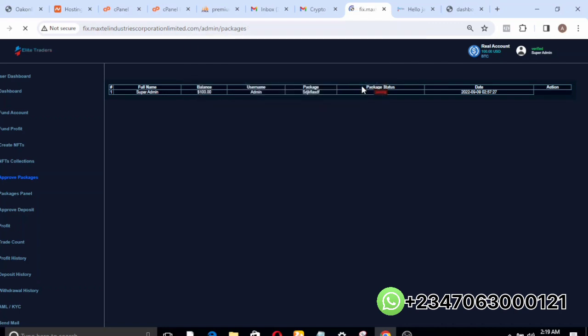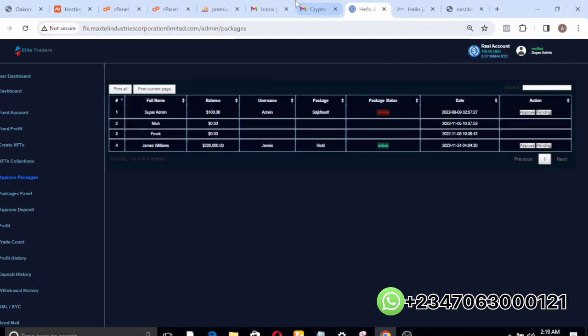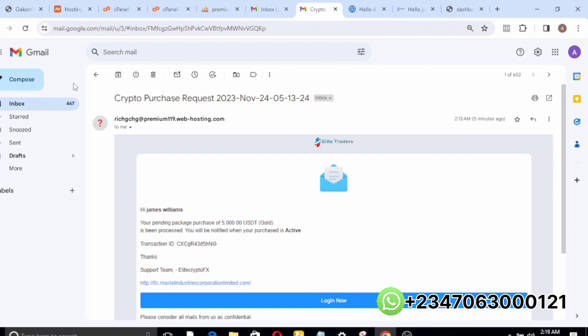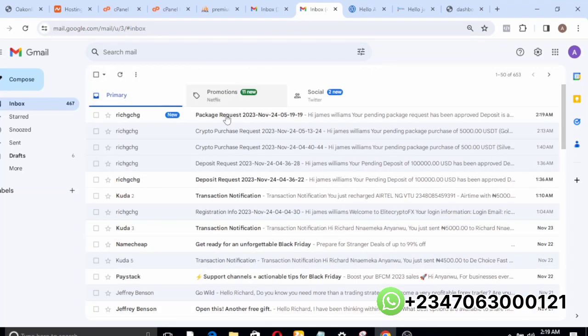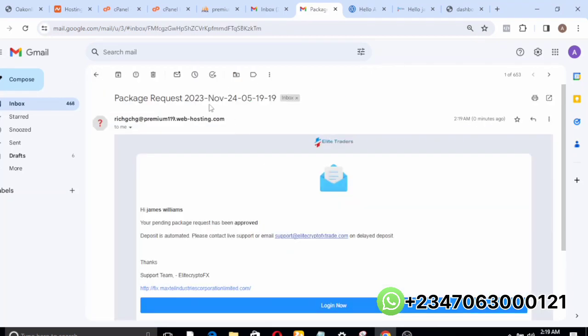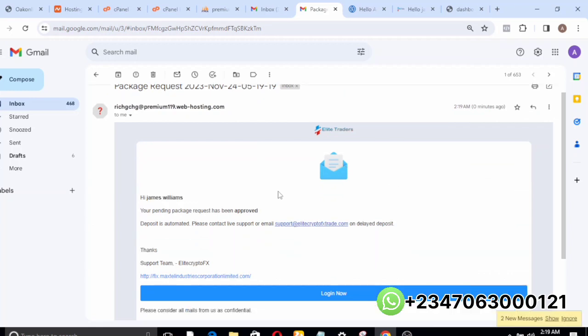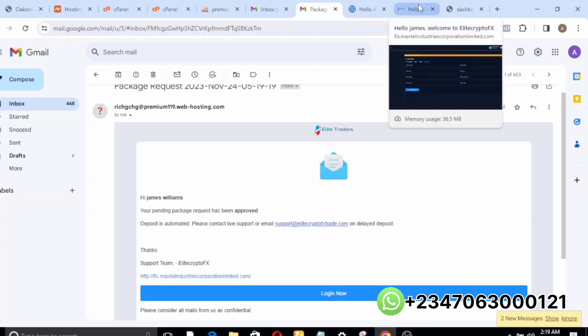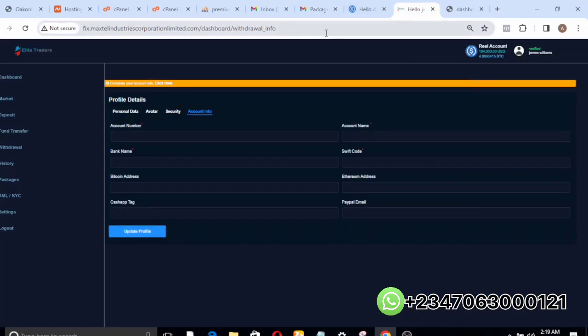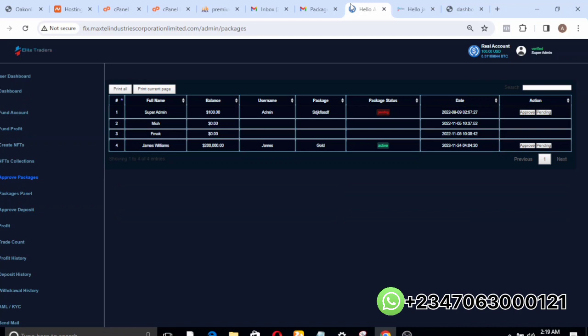This is really awesome. Just like the way this package has been approved, you'll be notified through your email. You can see your package request has been approved. This is really awesome, very responsive. So that's it.